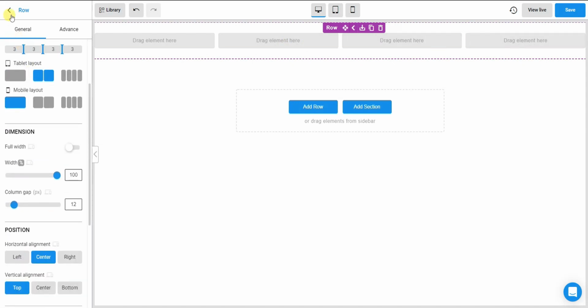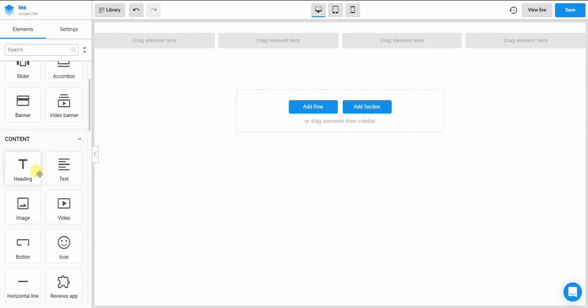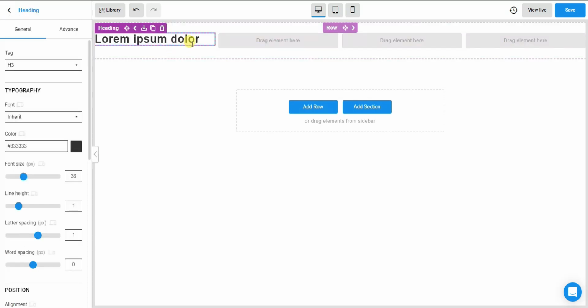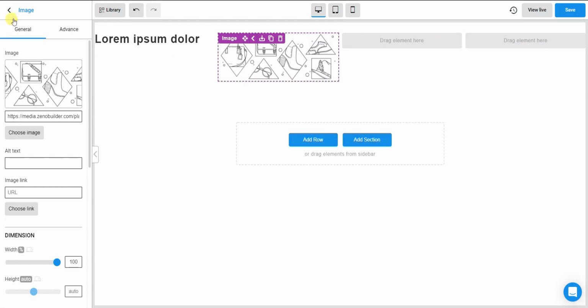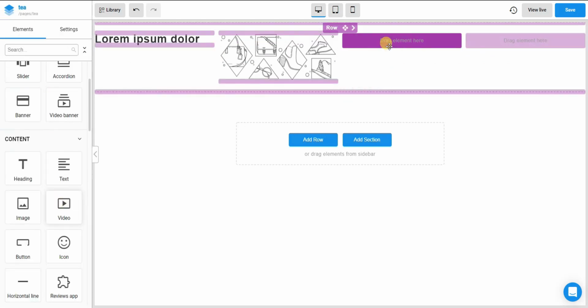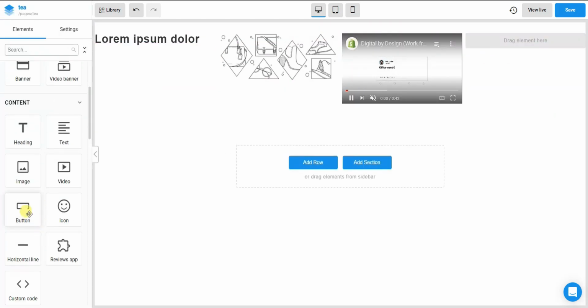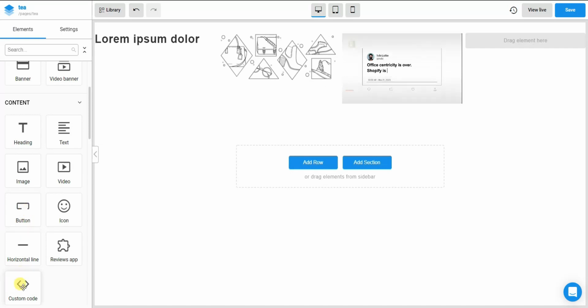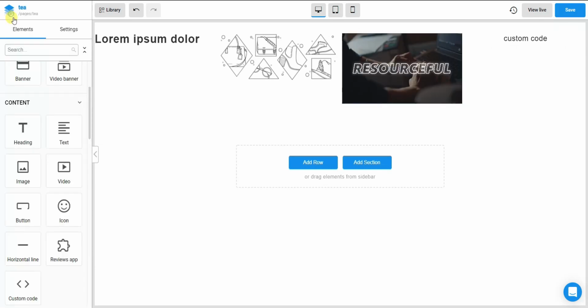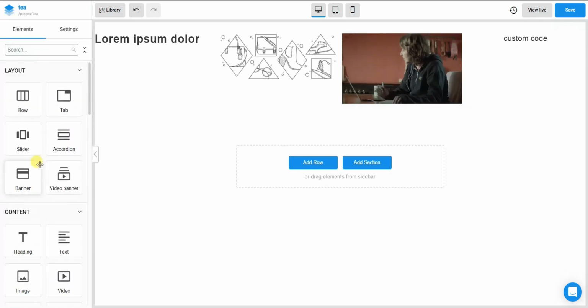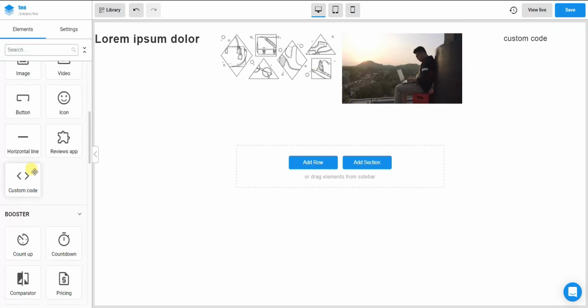And if I were to back out and come in here, we could see I could put text right here. I could put an image in this element box, I could put a video in this element box, and I could put, let's say, custom code in this element box right here. So that's how you can add in content inside of these different layouts right here.